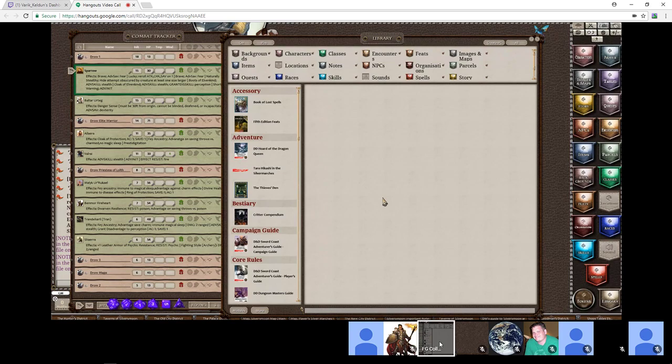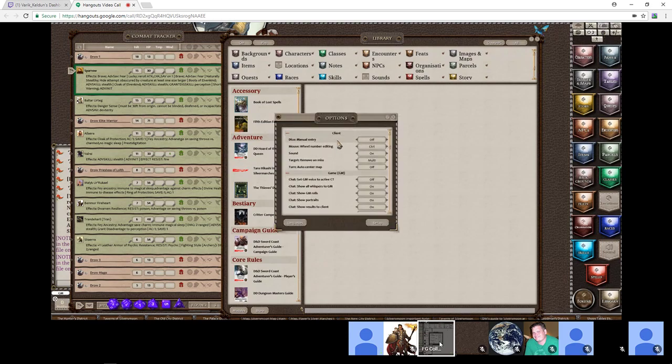Okay, it's closed. And now what you do is you should change the options to where the sounds are on. Let's see, options, client. There's no sounds tab. Well, click the sounds button or the options. I did, and I'm looking at it right now.